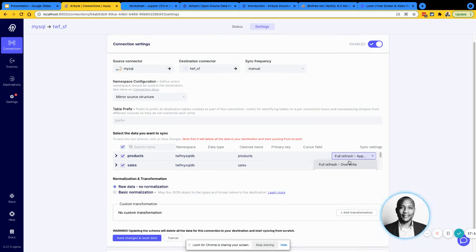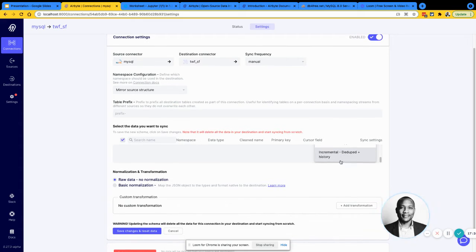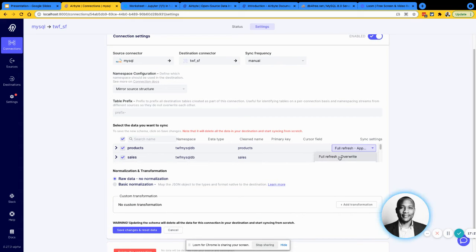So in here, you might not see it very well, but it says full refresh override, full refresh append, incremental append, and incremental dedupe, for history. I don't know how it deals with deletes on the source, but you can get into those details later on, especially when dealing with replicating data.